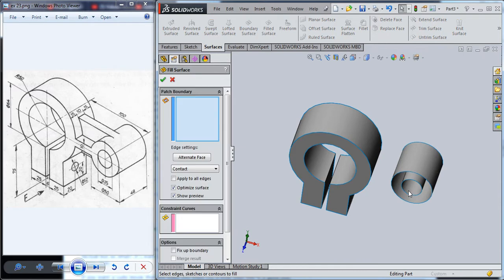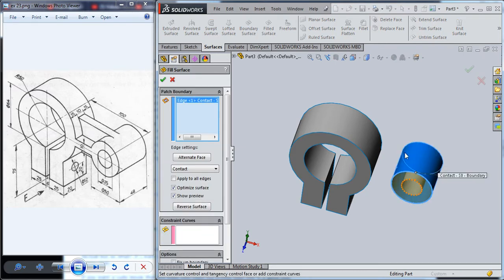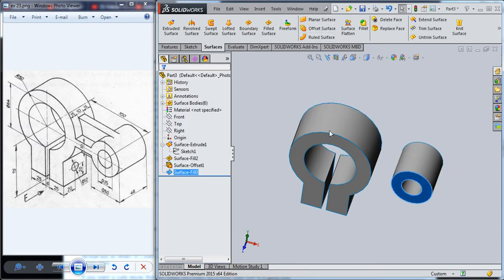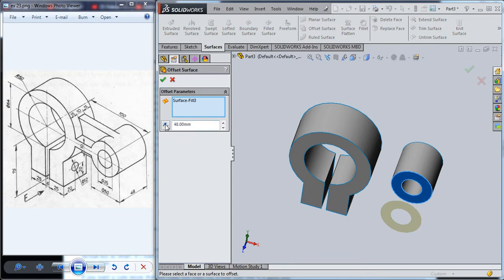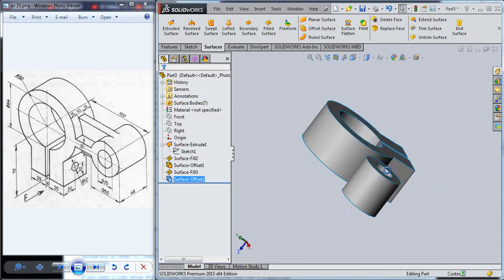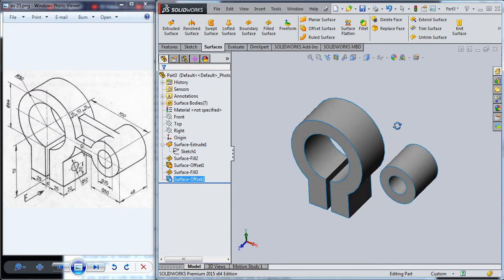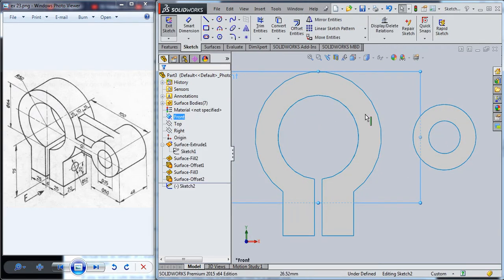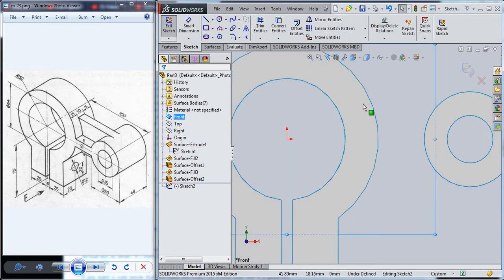Similarly, you can go for fill surface and just select this and this here. You can go for again another offset in the reverse direction, 48, and that will do on the other side as well, right? Nice. Now we can come to the front plane once again and go for sketch here. And also, what I should have done is I should have just given this particular thing. Anyways, that's already done. So I just don't want to increase the number of steps when we do this.